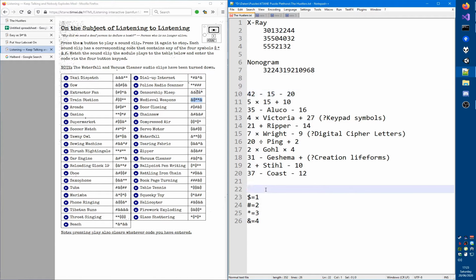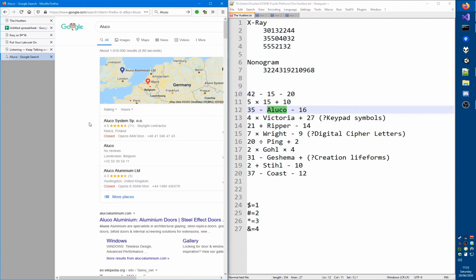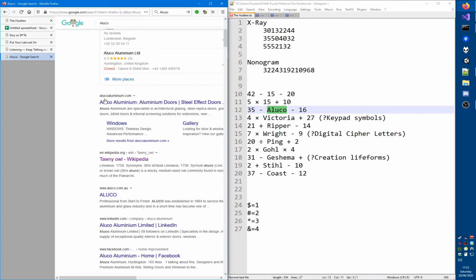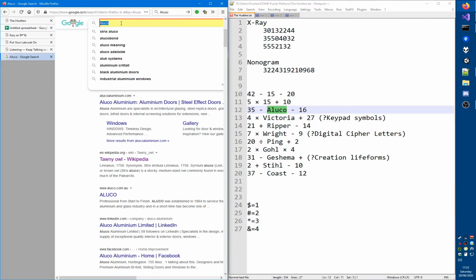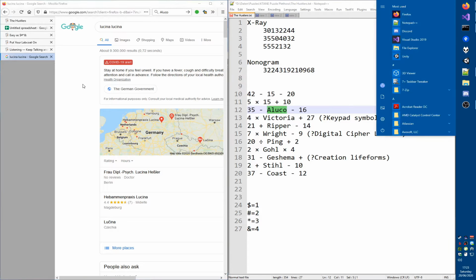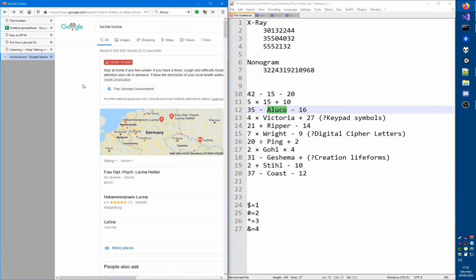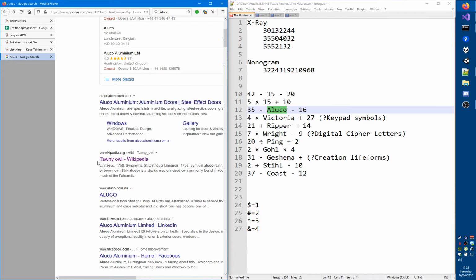Interesting. Okay, aluco. I don't know what that is. Aluminium or tawny owl. This is amazing because in my version of the puzzle I had, I think it was Lucina, and that is, no, apparently not. I must have misremembered this, but it was the thrush nightingale. But now it's the tawny owl.